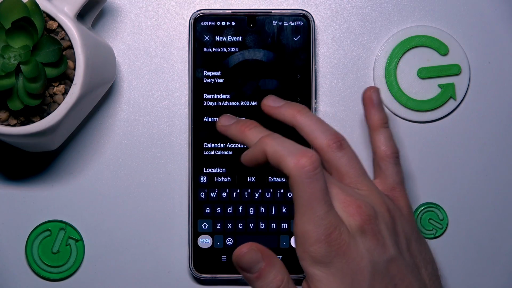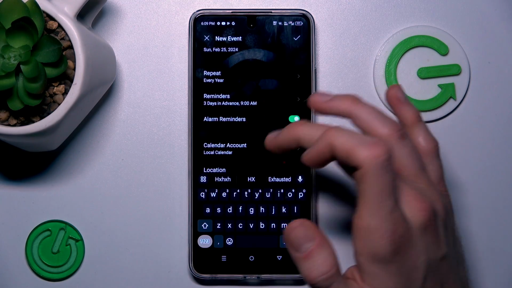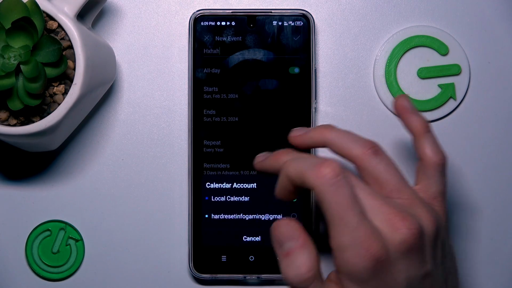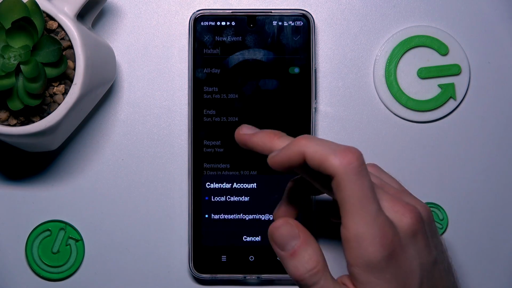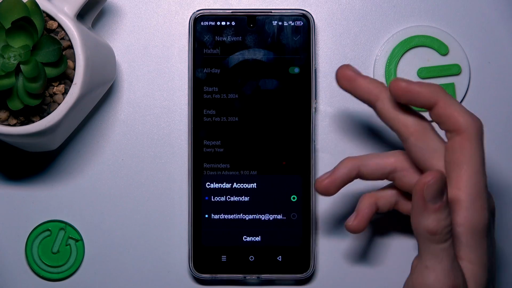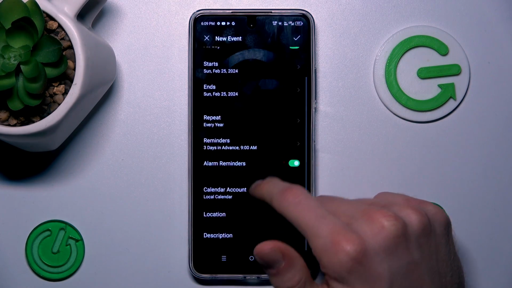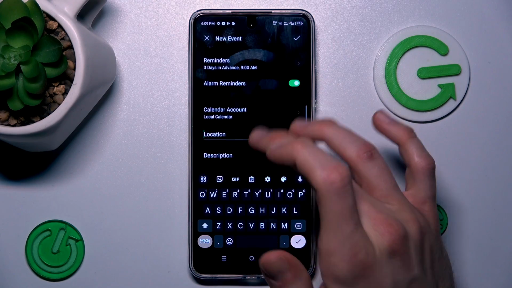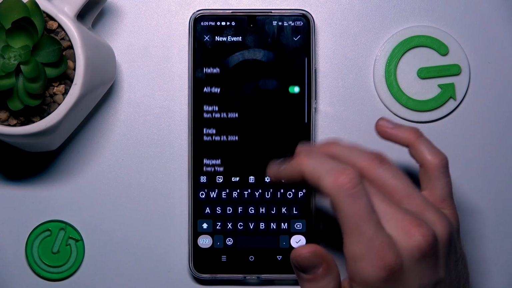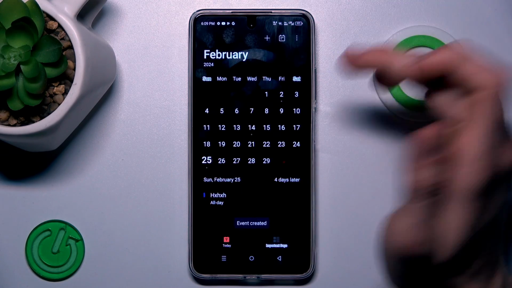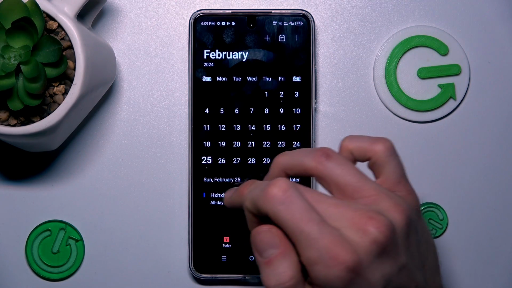Again, there we can set alarm reminders so that we get an alarm with our reminders. Calendar accounts, we can add this event to the calendar of maybe our friends or family members, and the location of our event and description. After we set all we need, we press this icon and we have it in our calendar right now.